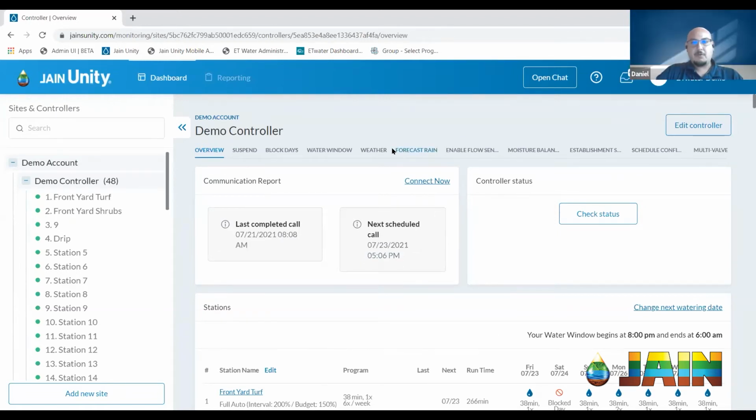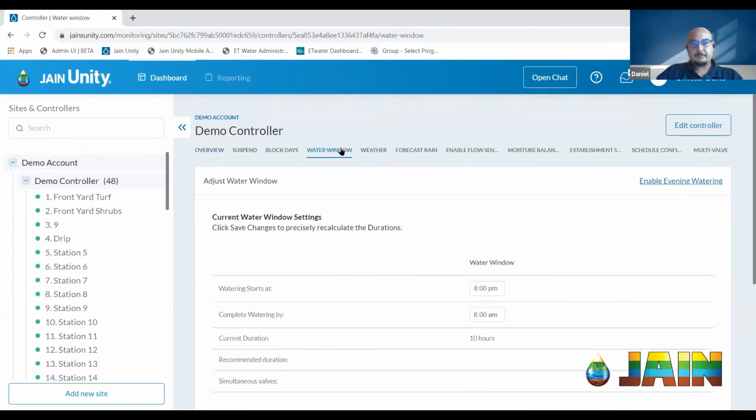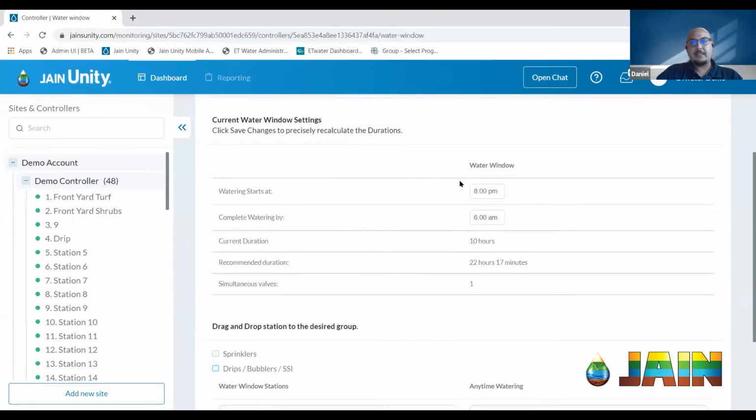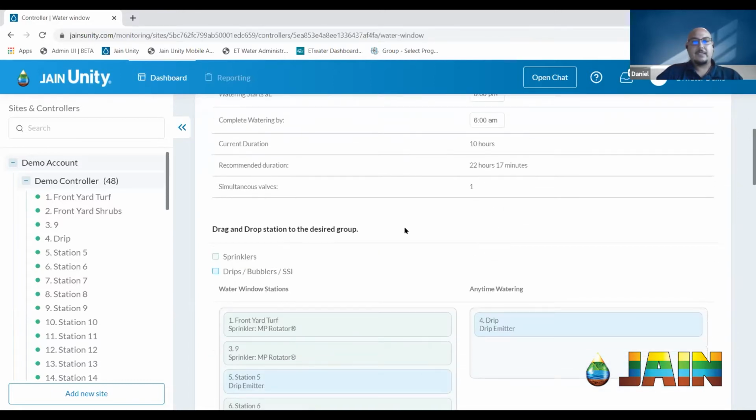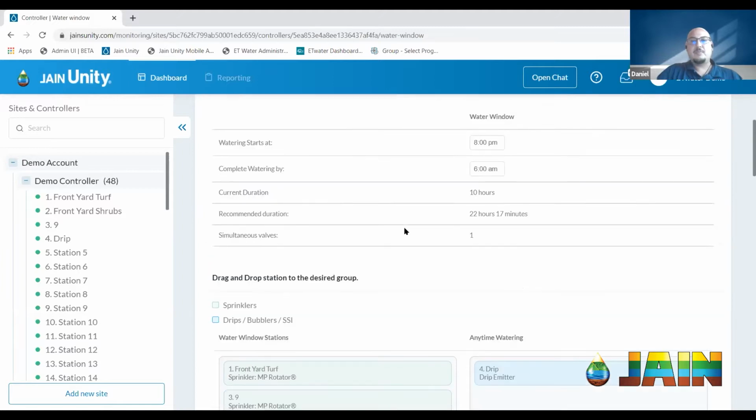The other thing I want to touch on real quick is our water window. With your water window, you can select the time you want the controller to begin watering and the time you want it to end. And for a controller that's maybe just a couple of spray head zones, you might have plenty of time to irrigate. And if you just block the day, say Saturday, for example, maybe from midnight to 6 a.m. when Sunday's open, you still have enough time to water all your stations.